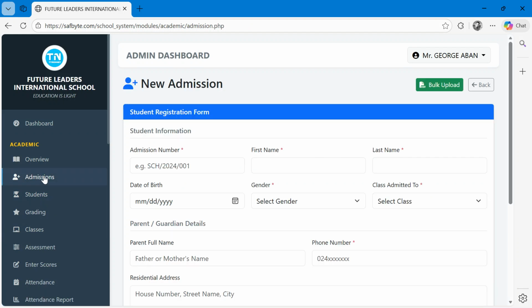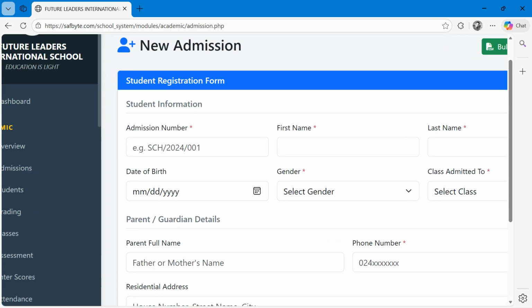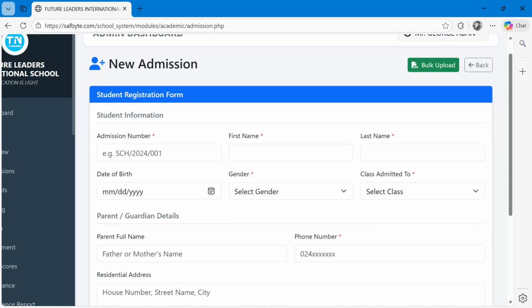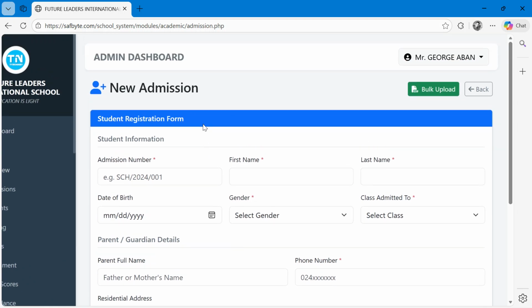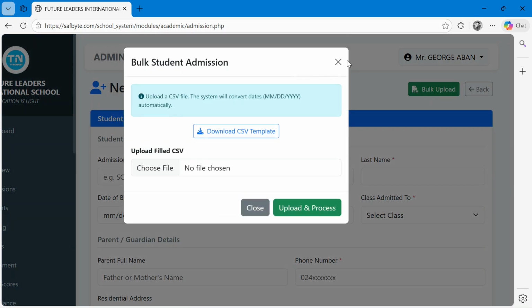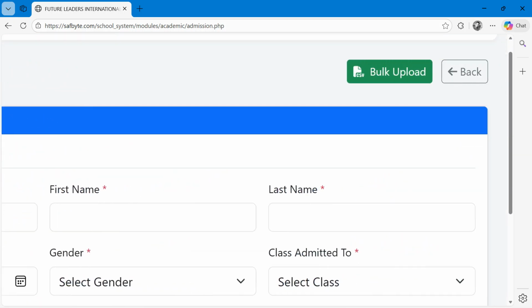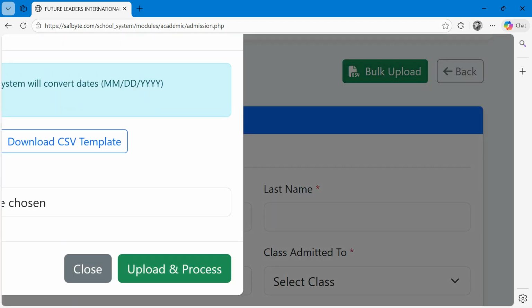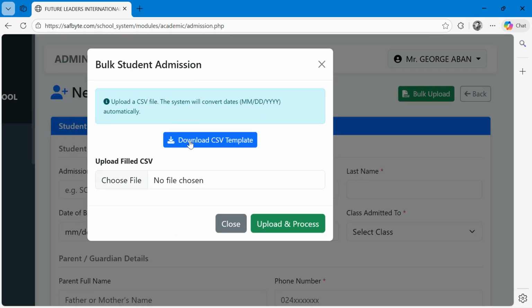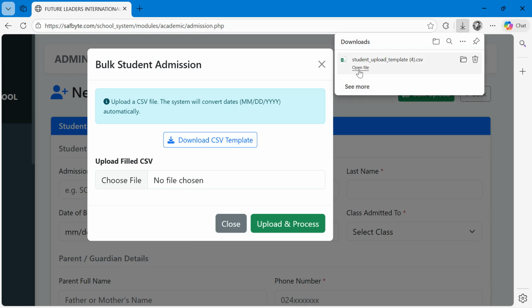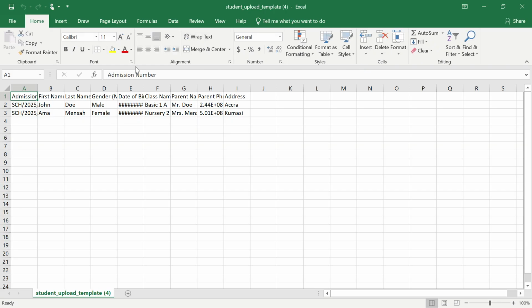Then come back to the admission dashboard. Now create admission for a child. Over here, I've made it in such a way that you can do bulk upload. So when you click on bulk upload here, this is the bulk upload. You click on it, then you click on download template. Now when you open this template, you'll be able to do bulk upload.